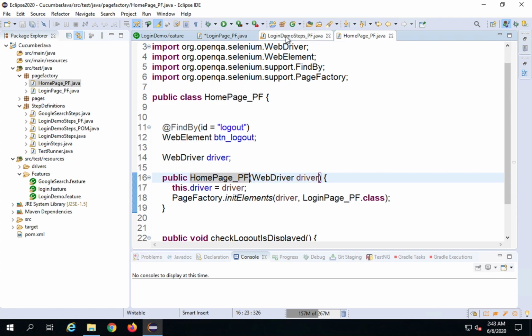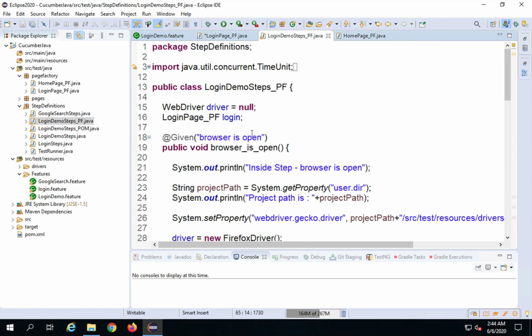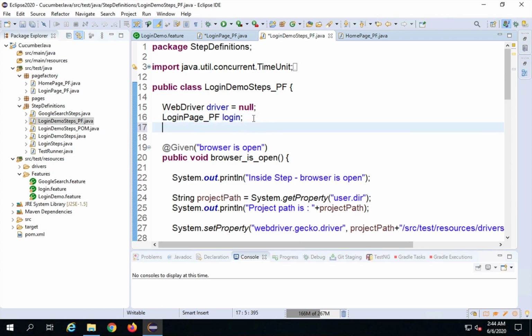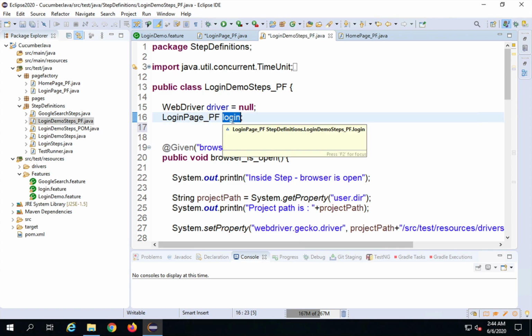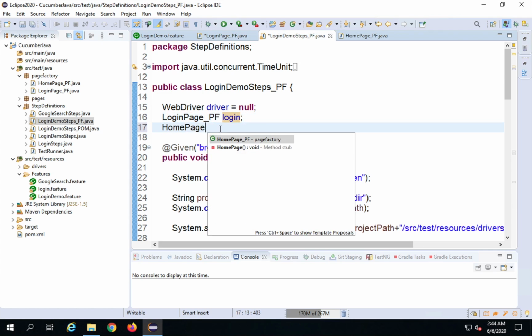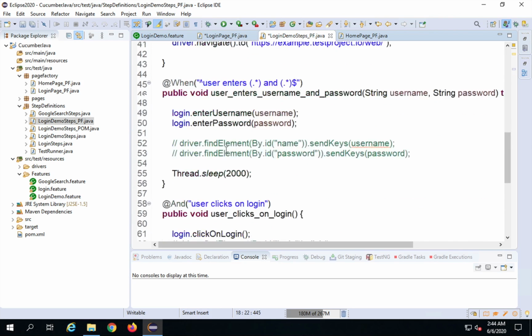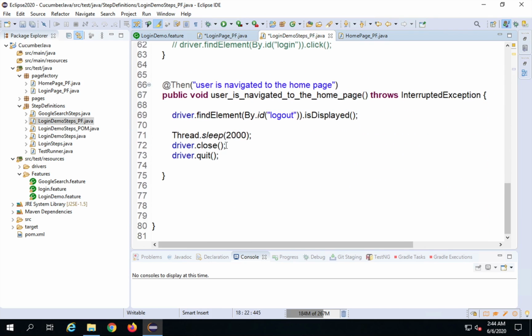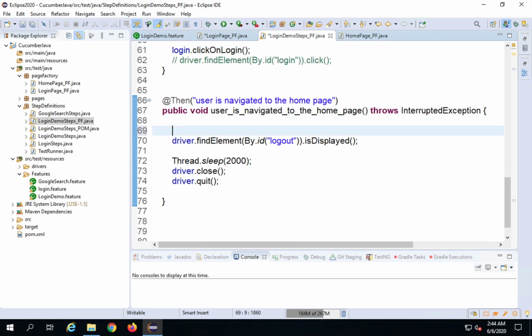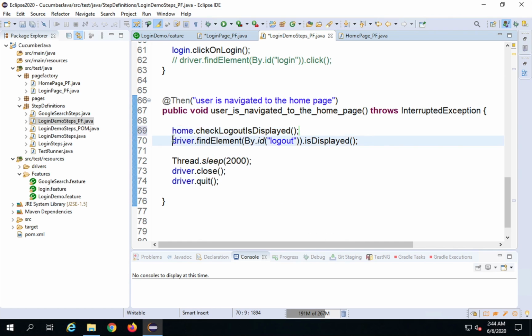And now in the test script I will also have to create an object for this page. So I will go to the top, and the reason I'm creating the objects here is so that I can use this in any of the methods of this class. So I will say homepage underscore pf, and I can give the name home here, and then here in the function to check user is navigated to the home page, I will say home dot check logout is displayed, and I will remove or comment this statement and save everything.